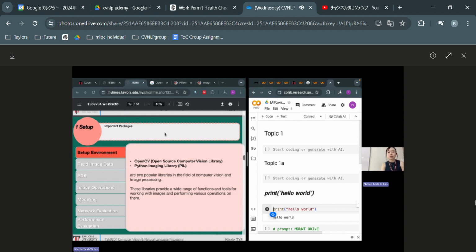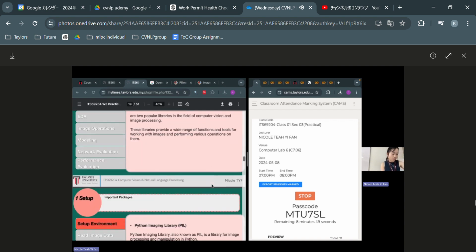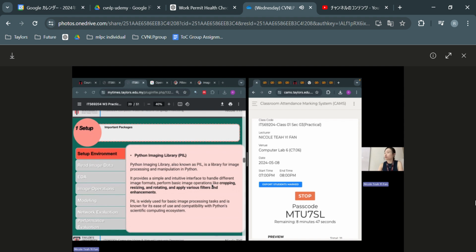So what are the two libraries that are commonly used for computer vision tasks? The two of them are OpenCV, which is the Open Source Computer Vision Library, and the Python Imaging Library, PIL, which sometimes people pronounce as Pillow. These are two very common packages used in computer vision tasks. In this notebook, I have provided some description of what these libraries are about.